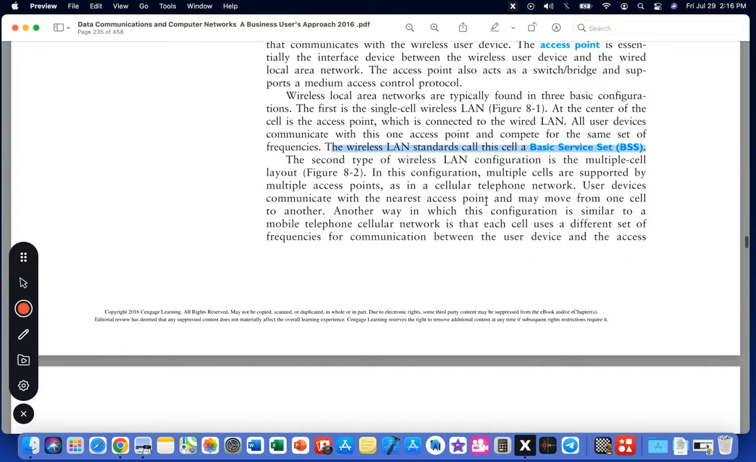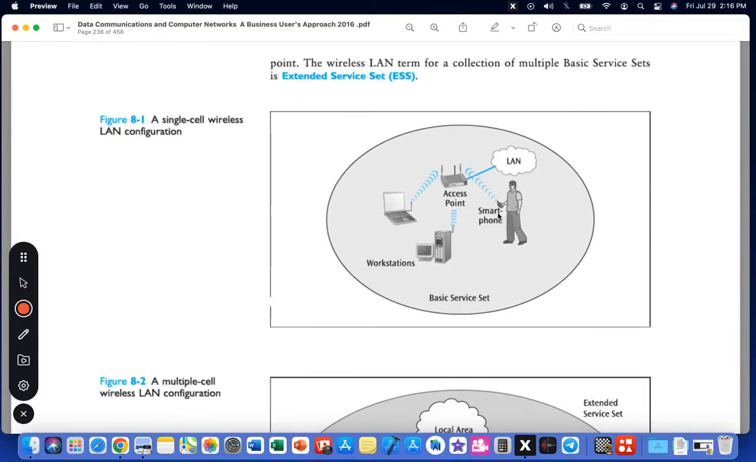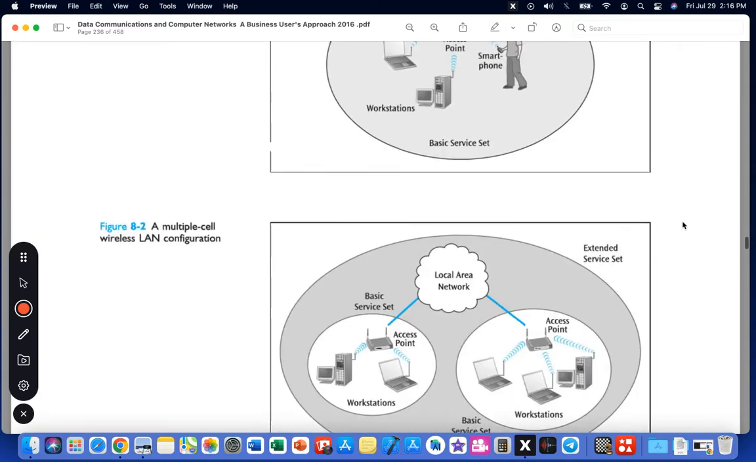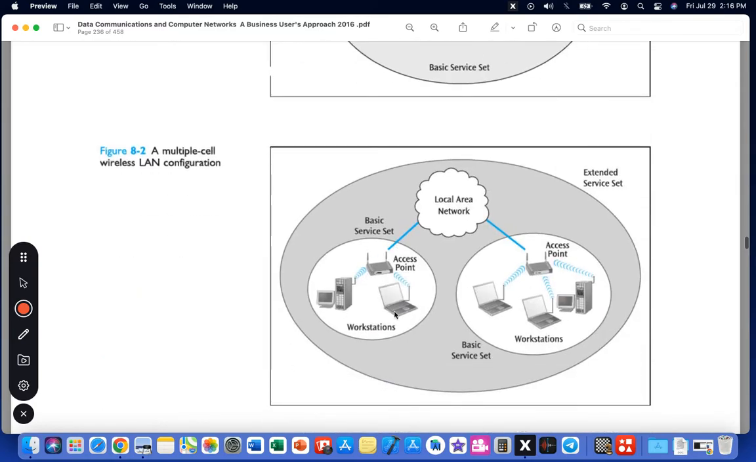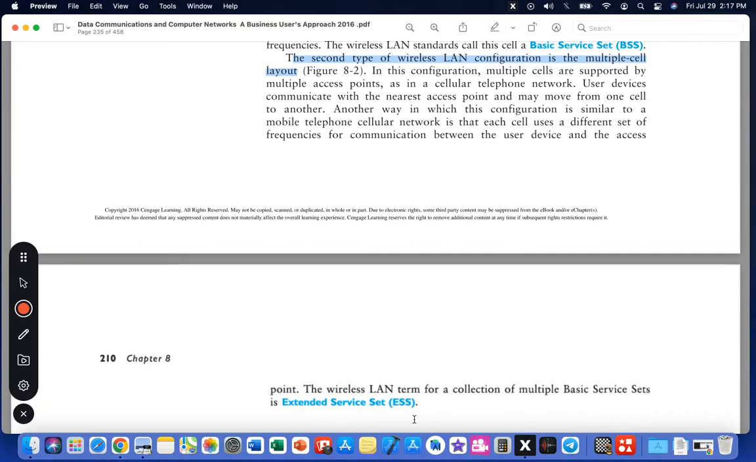The second type of wireless LAN configuration is a multiple cell layout, figure 8.2. So this is a single cell. This is a multiple cell. So you have an access point here and another access point here. Multiple access points, extended service set. Usually you can see this in offices. All right. And this is called an extended service set.